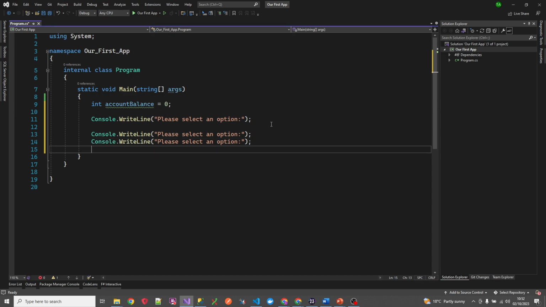The options we want to give them are, option 1, to withdraw money. Then option 2, which will be to deposit money. Oops, that's not what I want. This is what I want, deposit. Then option 3, which is to get their balance. There we go.